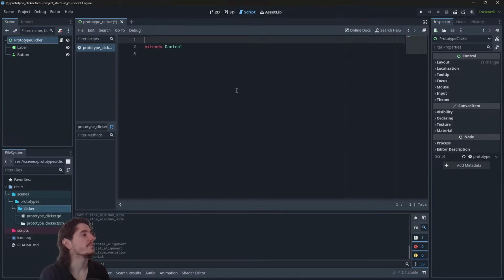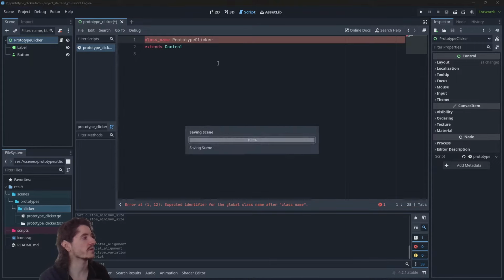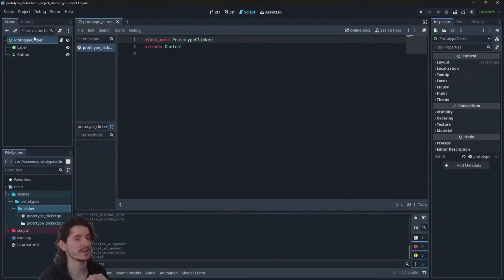Okay. First things first, I will name the class, the script, by giving it a name, which is going to be prototype clicker, right? Exactly the same as I gave to the node. Okay.